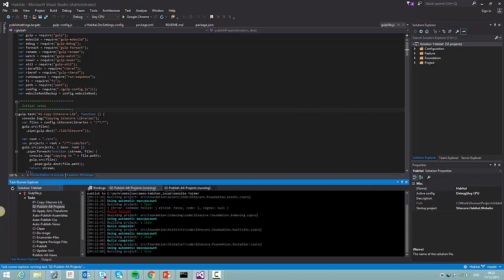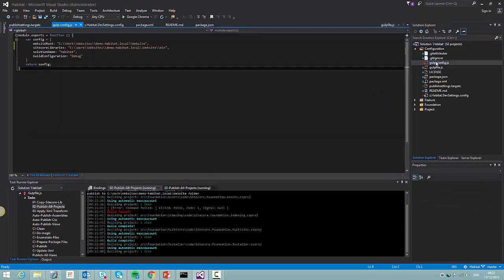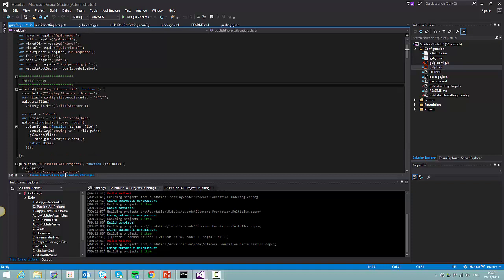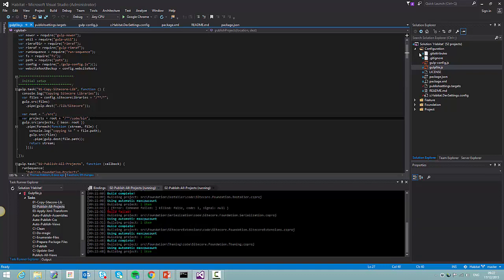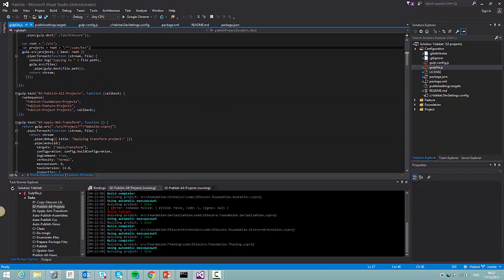Whilst that builds, actually, let's go and have a look at Gulp. So we've already been, I think, inside Gulp Config. And inside the Gulp file, this is where you've got all the scripts that are being run right now. So you can see here, it's got the copy Sitecore libraries, where it's taking things from the website and it's copying into these bin folders, and it's doing that per project. The one that's running now is this one, and it's running all of these projects.